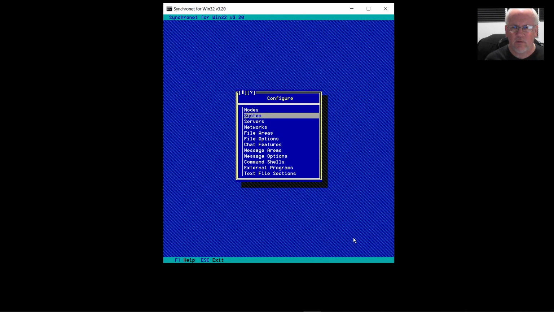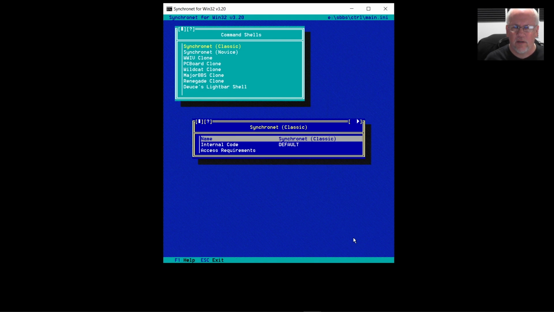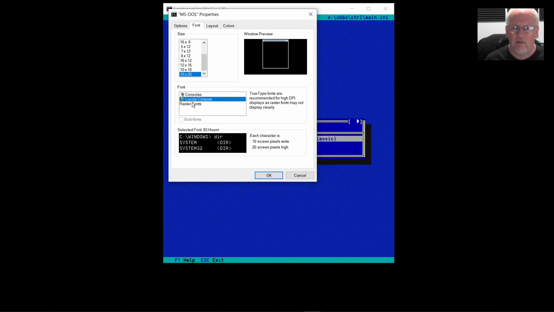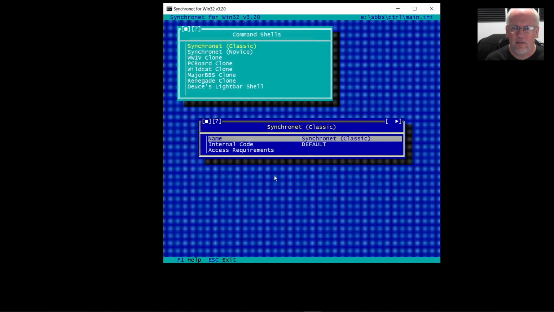Something else I noticed when I was watching that video back was that, I think it was under command shells, and I was showing just a command shell menu here. I didn't point out that you can now go left and right and cycle through settings. And that's true for message areas, file areas, external programs. But these arrows were not appearing correct. And that was because I had the font setting set to this Lucida Console TrueType font. And let me see. Oh, now it looks okay.